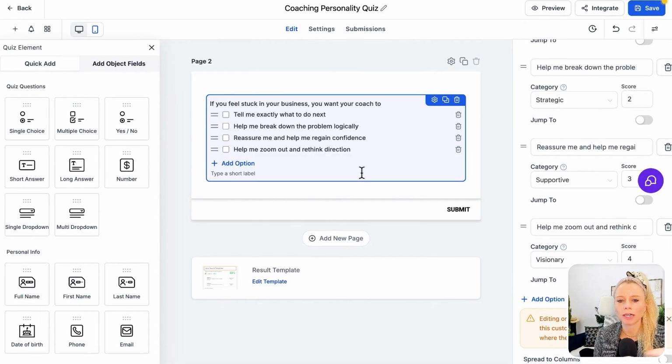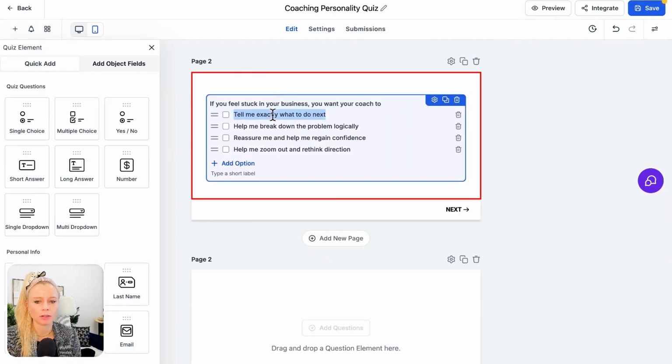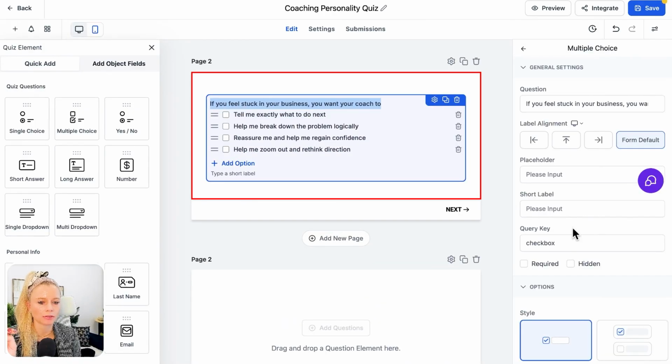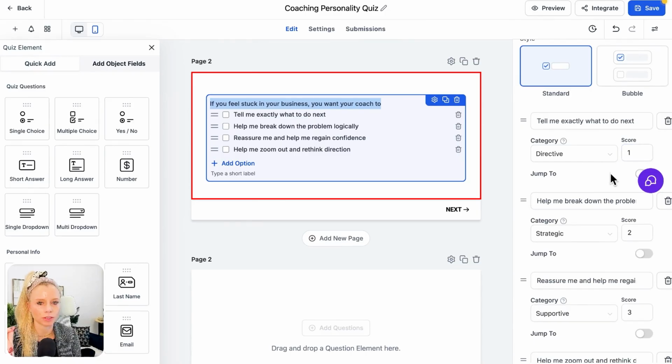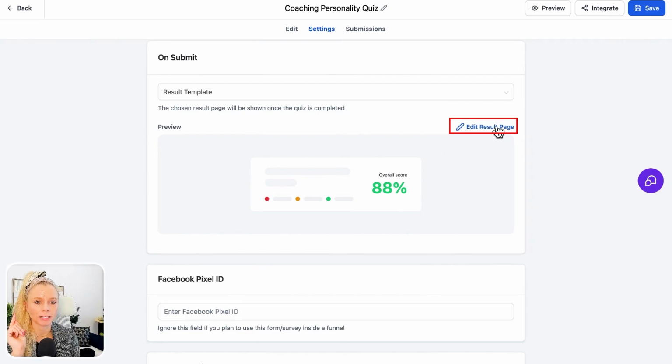Now you would then go ahead and create more of these questions. You can add new pages and you would just repeat the same thing again. Add your questions, add the options, and then attach the categories to the options and give them different scores. Let's make sure to hit save every now and then. And then let's head over to the results page, which is in the settings. Let's click Edit Results Page.